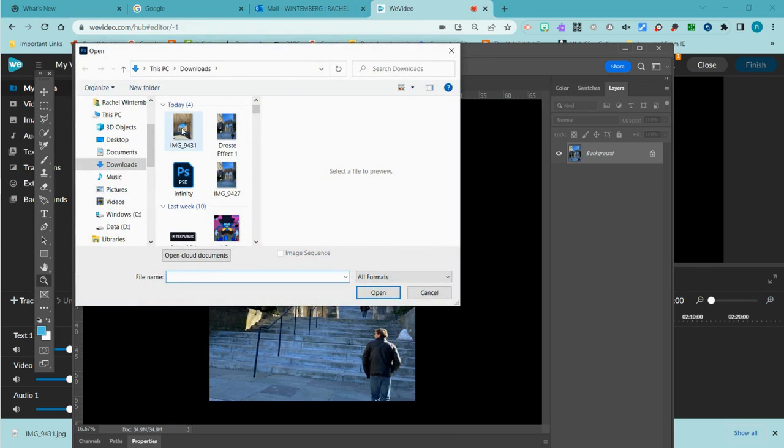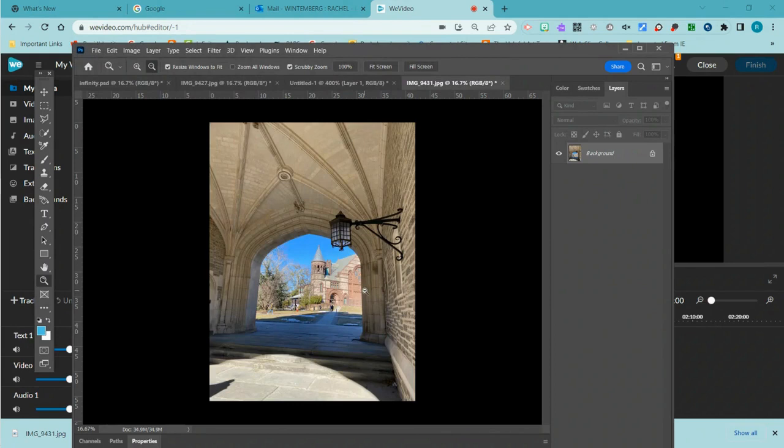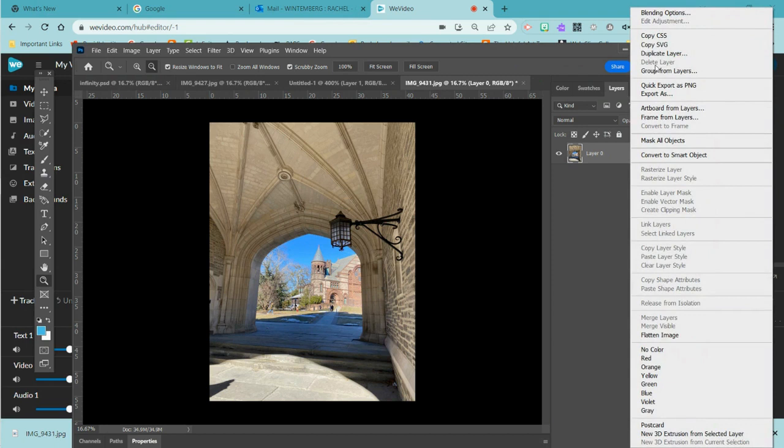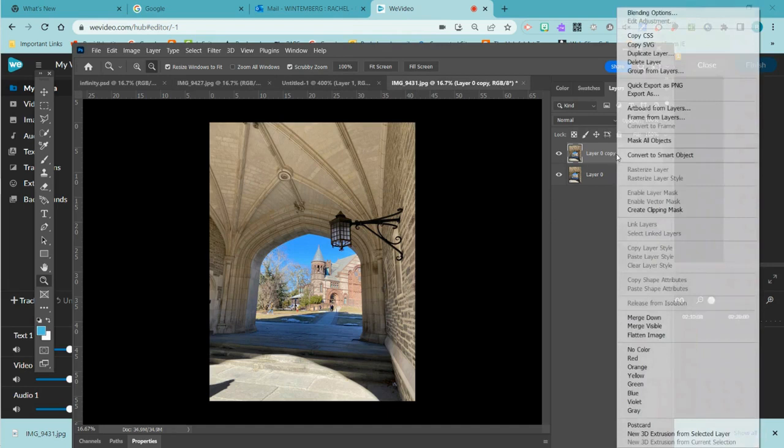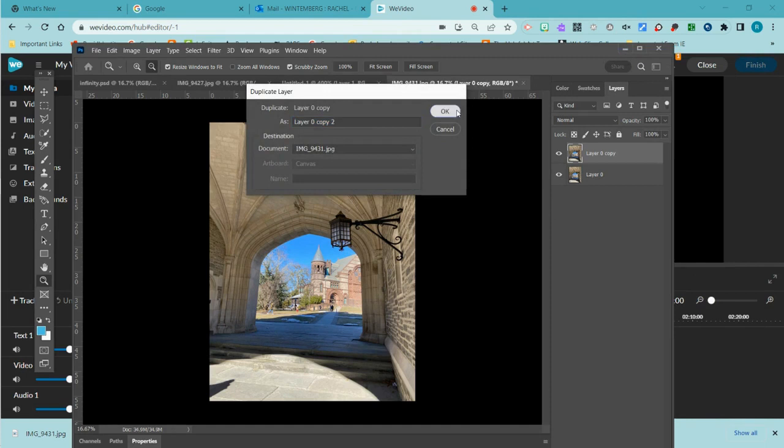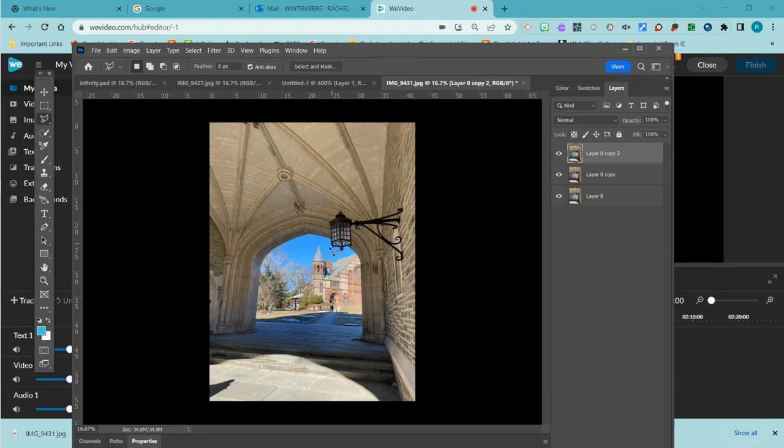So let me just open up this one. Okay, that's another shot from Princeton University, and it has a portal or doorway in it. The first thing you do is you unlock the background and you duplicate it. Duplicate layer. Okay, and you're actually going to duplicate it two times. And this is actually a rather simple effect to achieve. You just go to the top layer and you're going to zoom in. I'm going to use my magnifying glass.